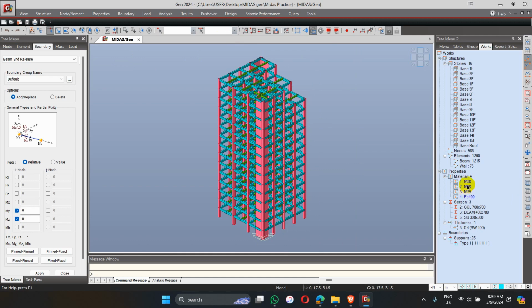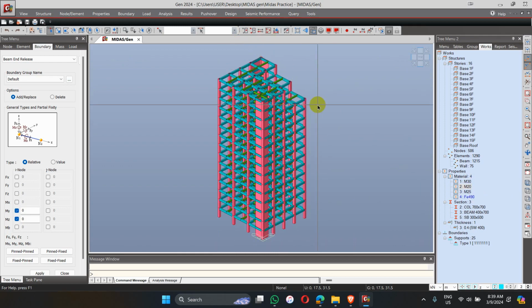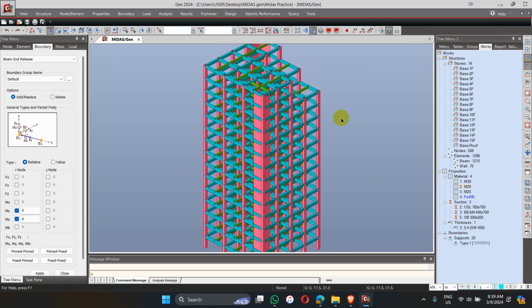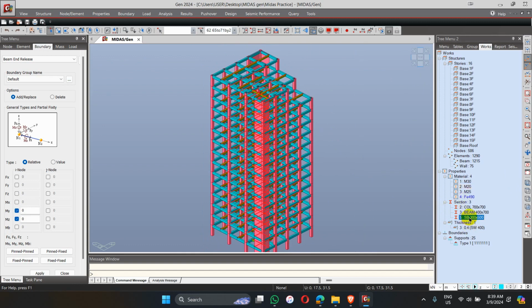Suppose we have to select the M20 concrete, in which elements it is assigned can be easily seen from here. For now, let me make all the concrete for horizontal elements the same. Suppose the secondary beams are M20 and the main beams are M25. For understanding purposes, let me assign the secondary beams as M25 also.